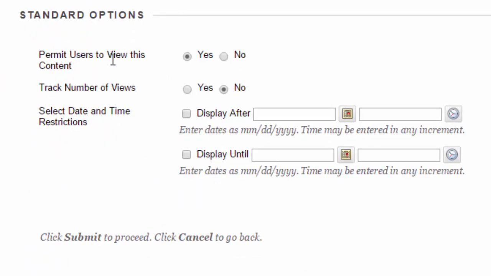Permit users to view this content. For this, you'll want to make sure that it's selected at yes, or the students will not be able to view it. If you've added it and you're just spending some time building still, you can set it as no. Track number of views. What this does is it tells you how many times that piece of material has been viewed. It does not tell you the student and how many times the specific student has viewed it, but it does tell you a total number of times. So for example, one student could view it 40 times, or 20 students could view it twice.